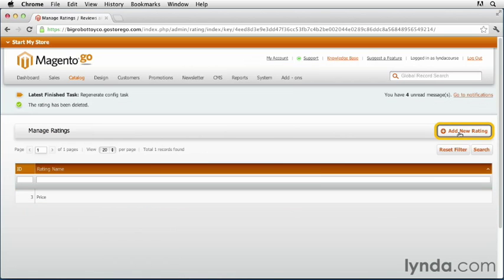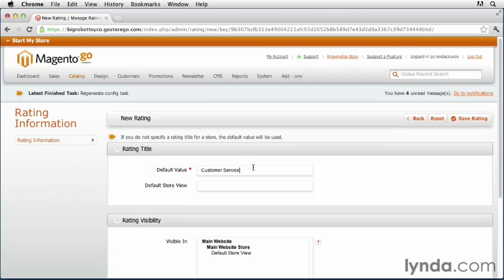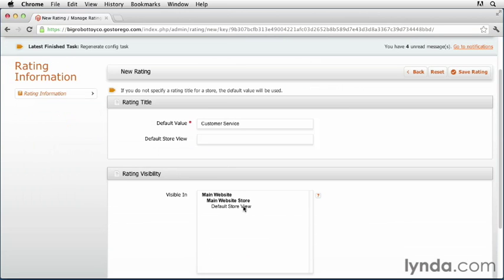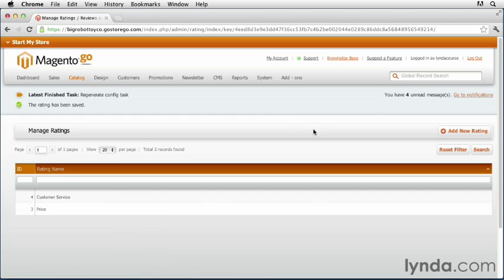Let's add a new rating to this as well. And so the default value for this, we're just going to call it customer service. And the rating visibility, we're going to give it the default store view. Once we do that, we can choose save rating. Once we have saved that rating, you will see that customer service is then added there.